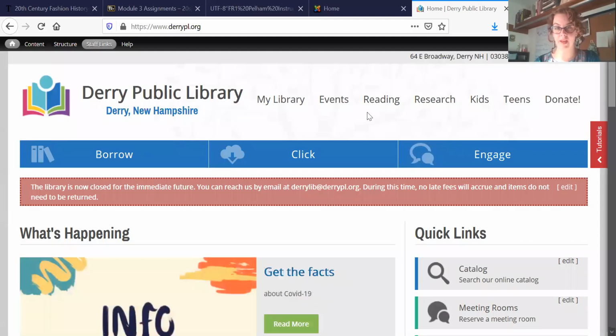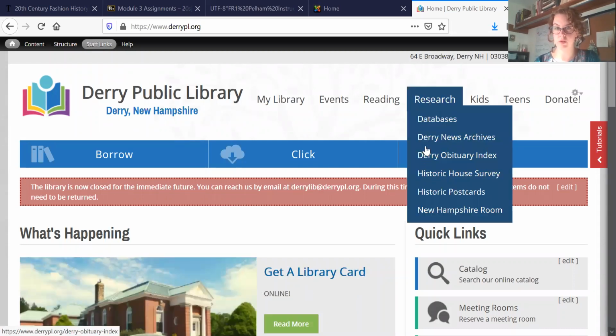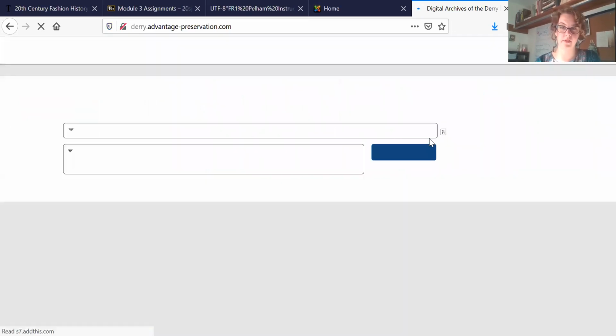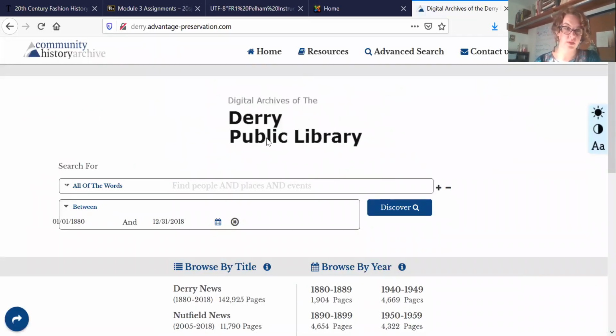So what we're going to do is first go to derrypl.org so we can access those archives. And I'm going to share my screen with you so you know what's going on. And so we're at derrypl.org. That's your first step. You're going to go ahead and click on research, and then you're going to go to the Derry News archives. Once you're in here, I just want to show you a quick couple of skills.